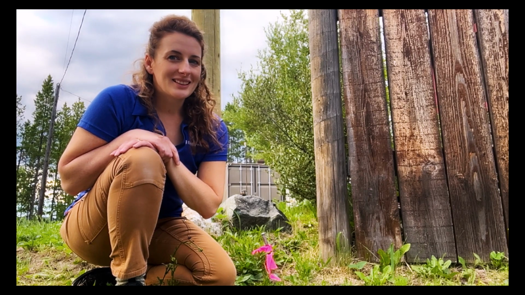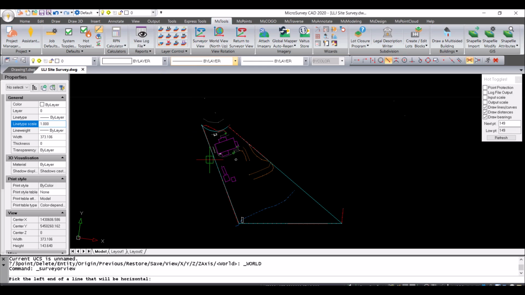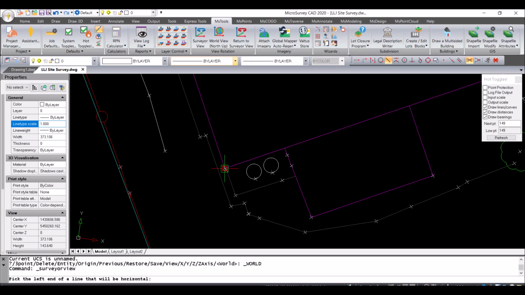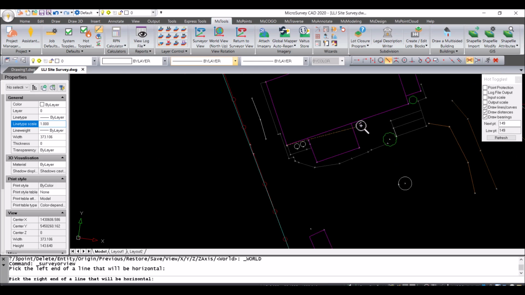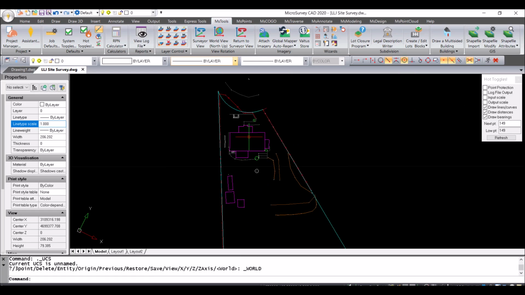So here we go. I've brought the data into MicroSurvey CAD. We have some line work here that has been auto mapped. So we can see first off that the house is skewed relative to the lot. So first, let's set the orientation to work smarter. If I go to MS Tools and click on Surveyor View, I can set up a custom UCS. This is super easy and it just helps everything fit better on screen and on paper.